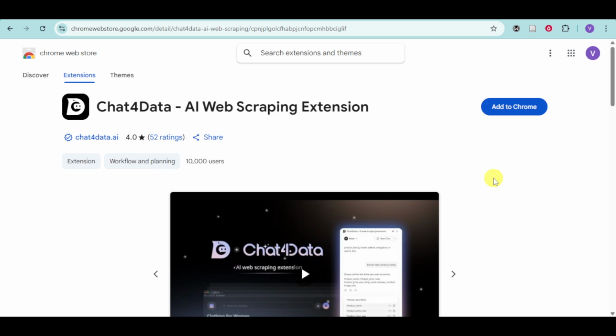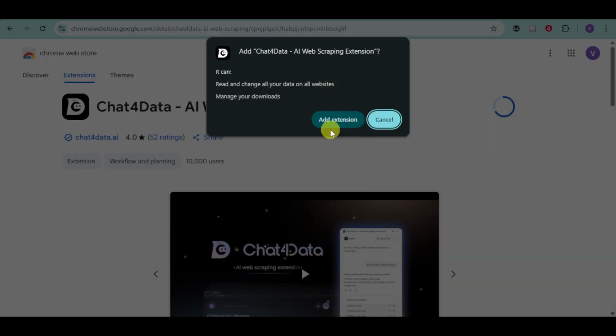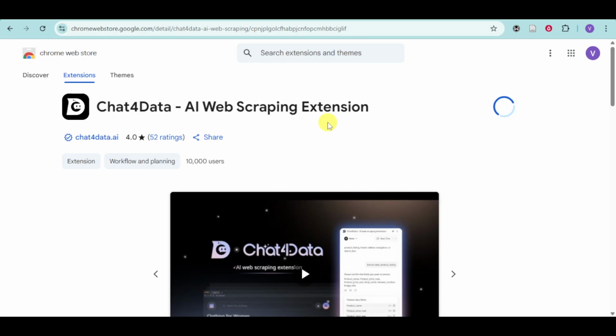In this video, I'm going to teach you the Chat4 data tutorial. You can head over first to your Chrome web store and search for Chat4 data. It's an AI web scraping extension. Click onto this Add to Chrome, and once you have done that, click onto this Add extension.